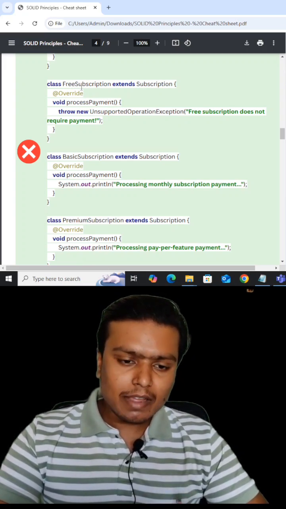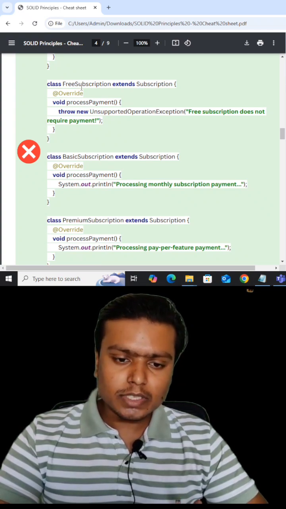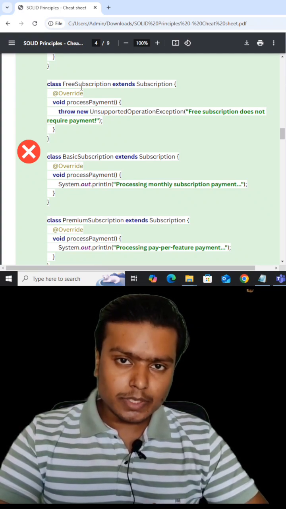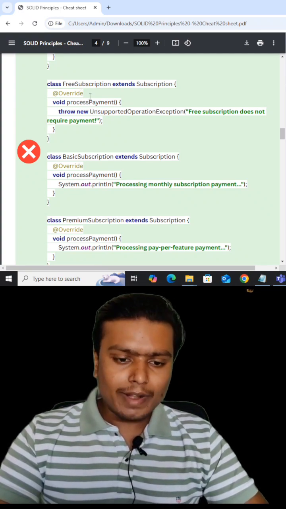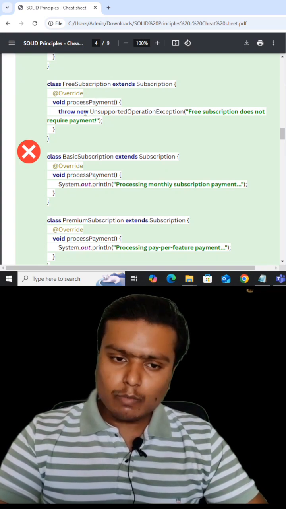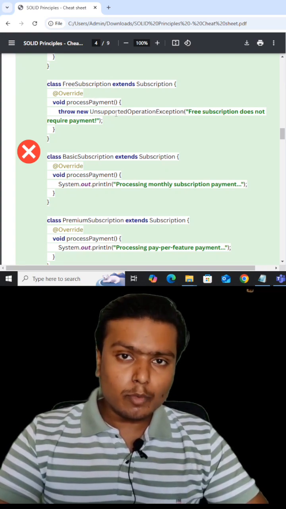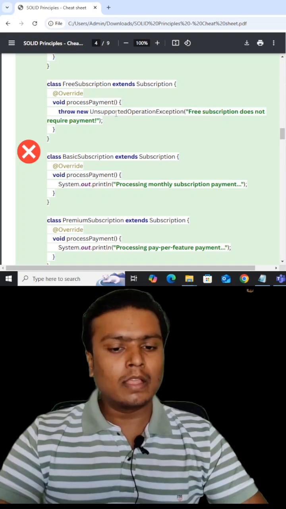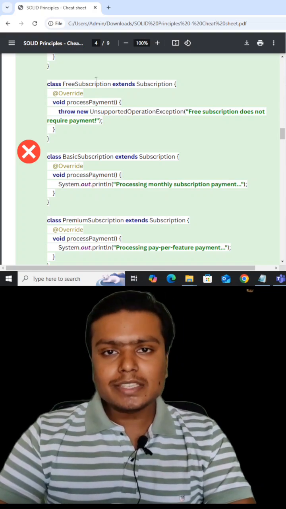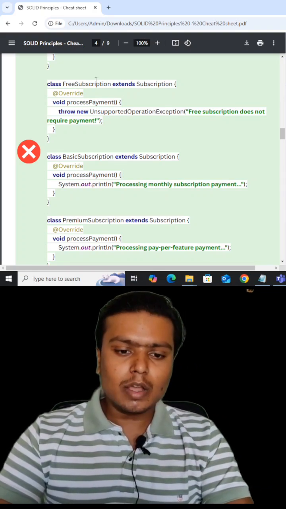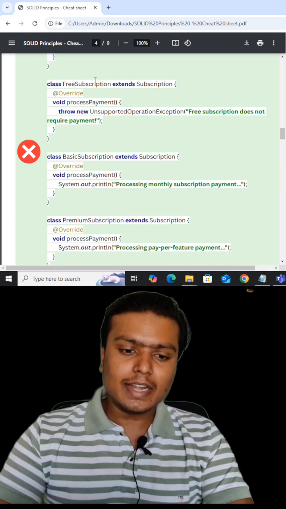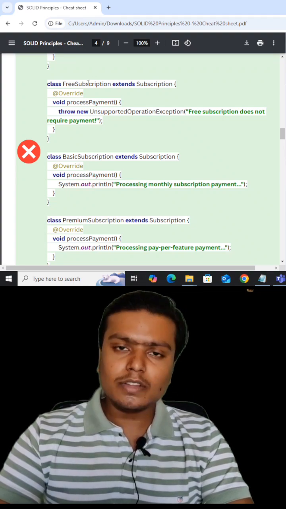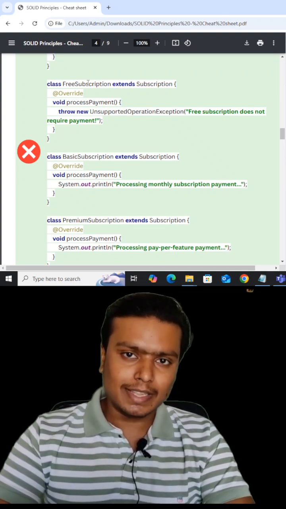Though we have designed our classes in such a way that the free subscription needs to extend the Subscription class and override the processPayment method, and inside that we are just throwing an UnsupportedOperationException. So here this free subscription class is violating the Liskov substitution principle because it has the expectation that the payment needs to be done for the free subscription class as well, which is not the case.